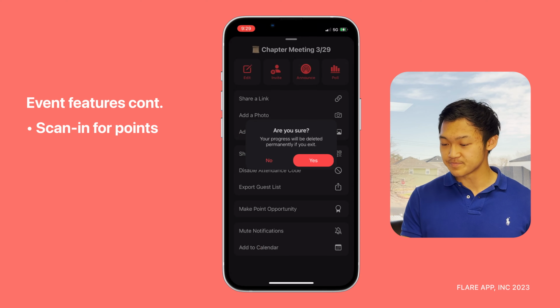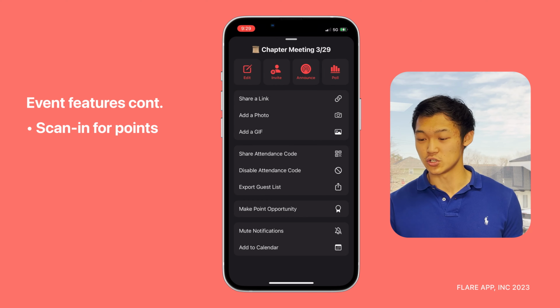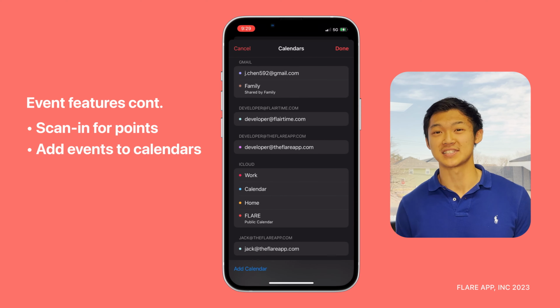You can also add certain events to your phone's calendar. So if you press add to calendar, you could choose a Google or an Apple calendar to sync your event with, so that event would also show up on your phone.